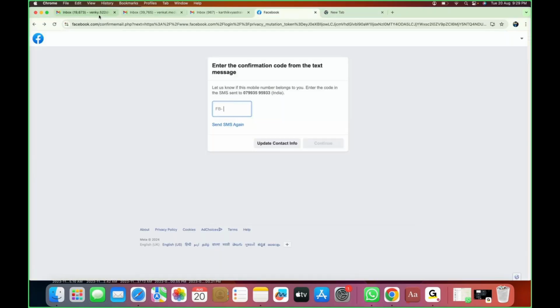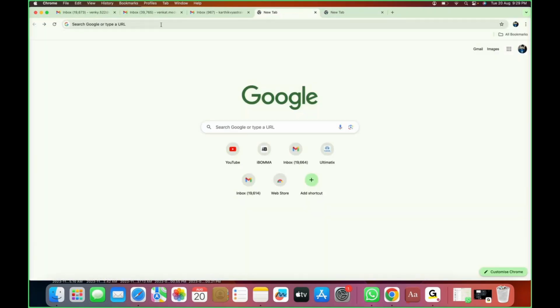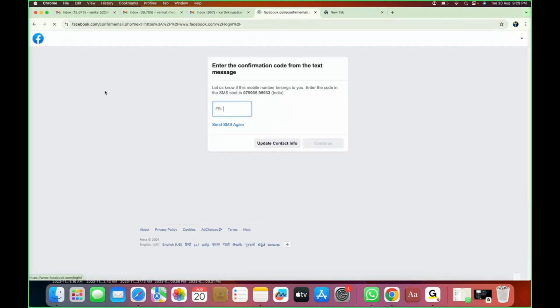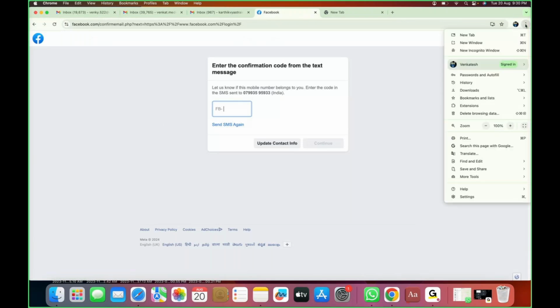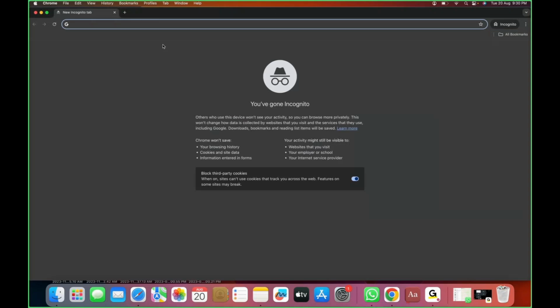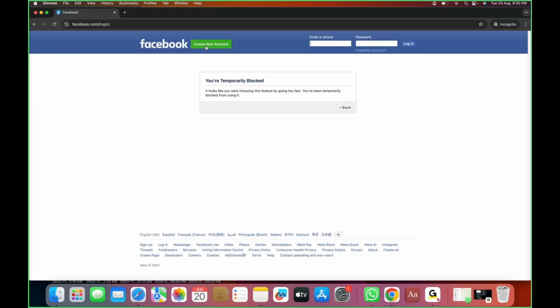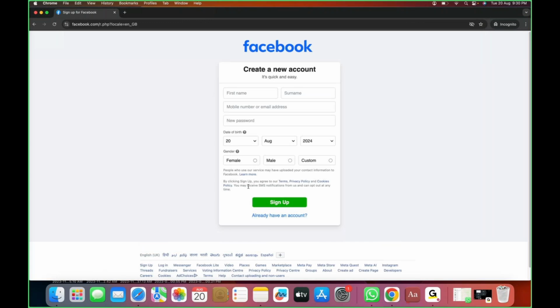Do you think it will not be good? Okay. Let me open a private browser, an incognito window. Okay. So I've given first name. I've given password. Let me try again. Okay.